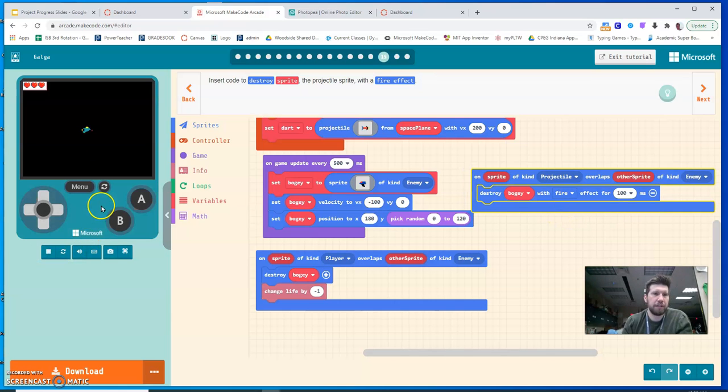So let's just play the game real quick, and you can see as I shoot them, see how when I'm hitting them, it's blowing up. See how they're like getting destroyed with that little fire effect over there on the left. So yeah, that's kind of fun.